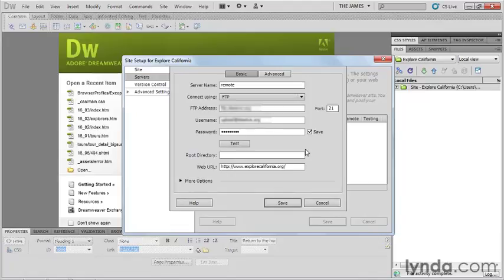And I noticed that Dreamweaver is actually filling some stuff out for me at this point. You'll notice that my web URL resolves down here to www.explorercalifornia.org. I didn't type that in. Dreamweaver connected to my server, found that information, and filled that in for me. I certainly could have done it myself, but in this case, it was really helpful to have Dreamweaver do that for me.